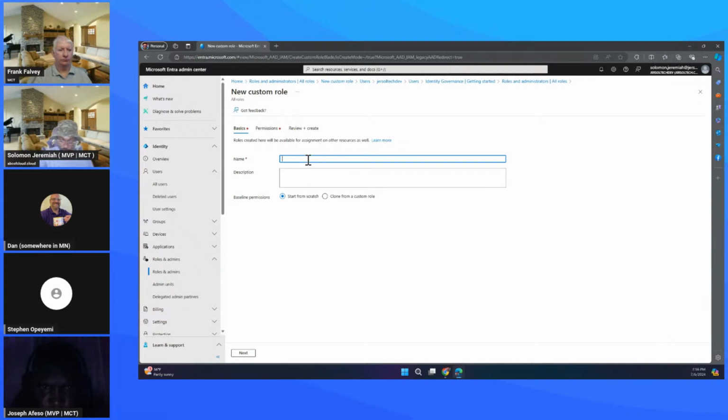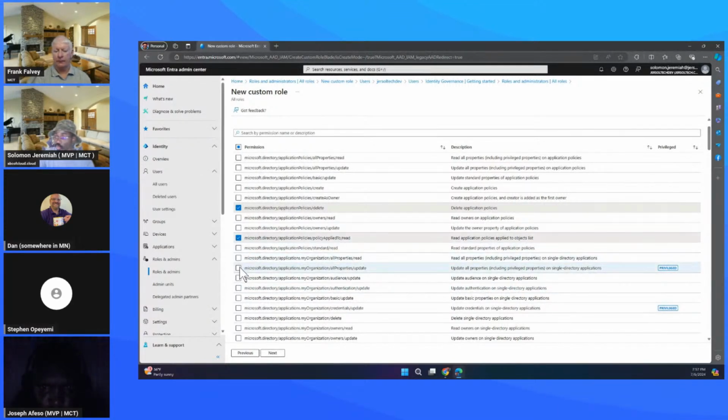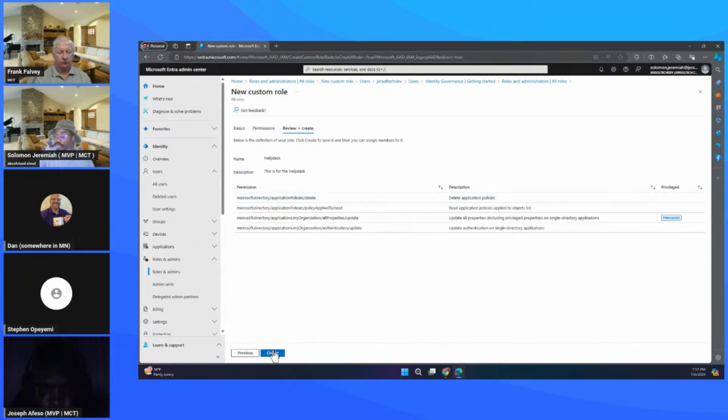So once I give this, I can see start from scratch, clone from custom roles. I can go next. And at this point, we can pick permissions. Now, remember I said for you to see this permission and privilege tag, you need to give this one at least one. So I'm just going to pick one privilege tag. So this is just me picking random stuff, right? And then I'm just going to create this.